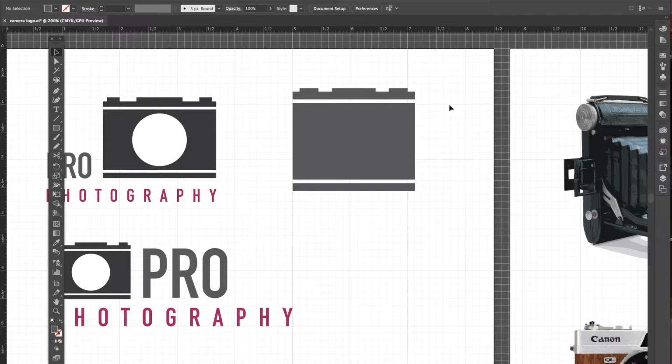And that looks pretty good for now. So basically my camera is almost built. I just need to now add a circle in the center. So I'm coming back to my shape tools. I'm going to go to the ellipse tool this time, which builds ovals, like so.